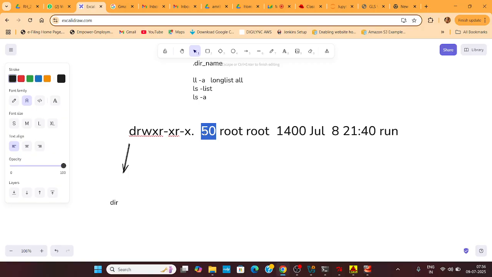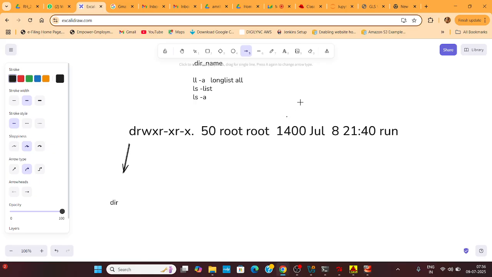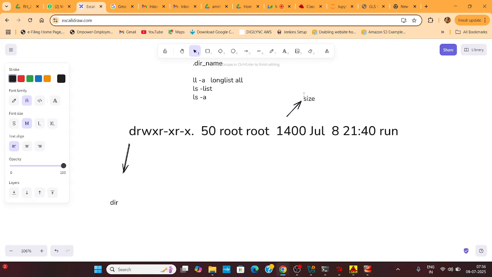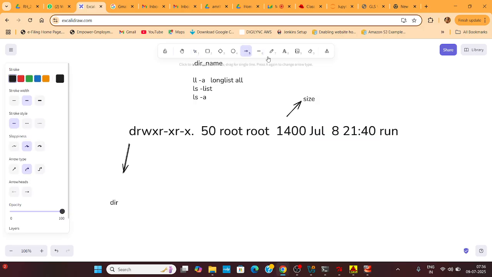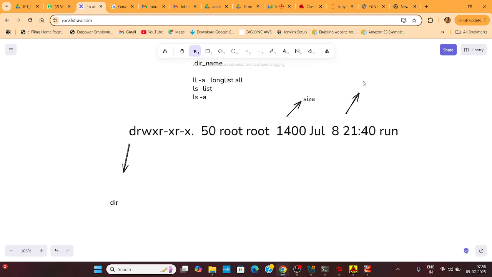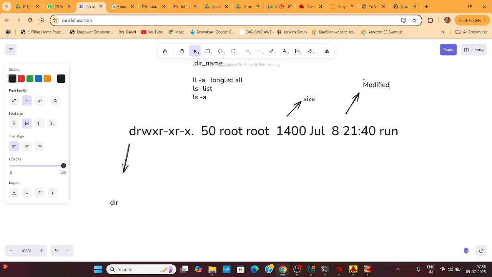This directory has 50 subdirectories inside. And who created the directory? Root user. This is the ownership of the directory, and this is the size. This date denotes the modified date. Carefully listen, this is the modified date, not the created date.